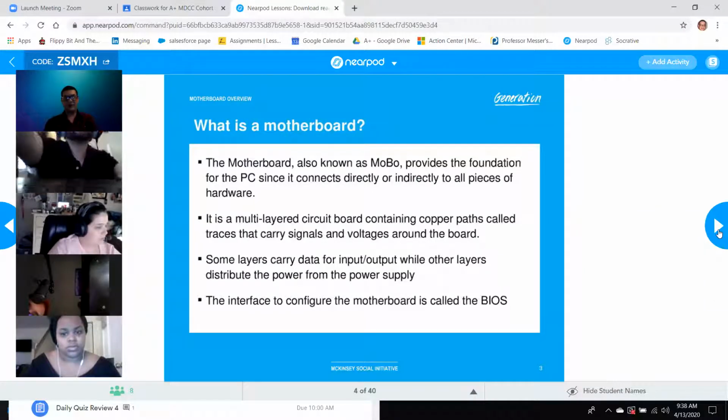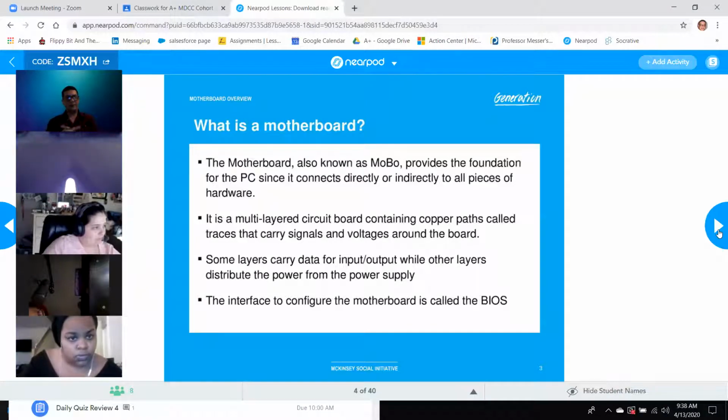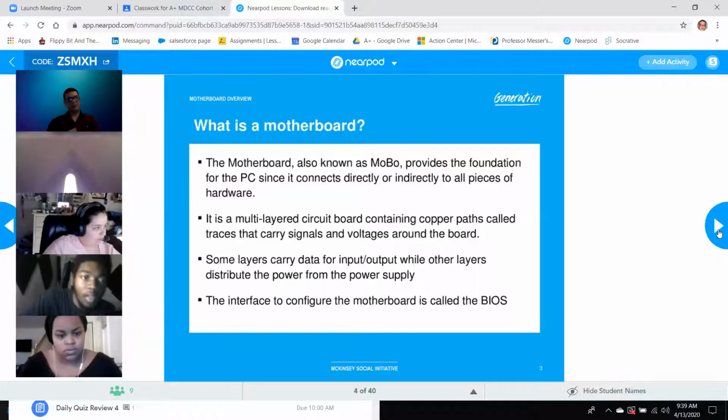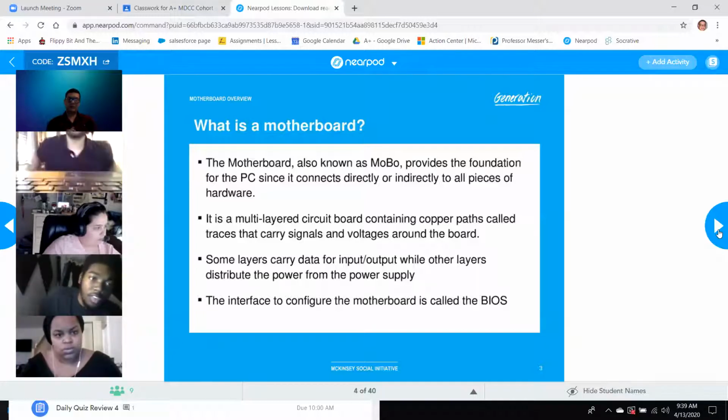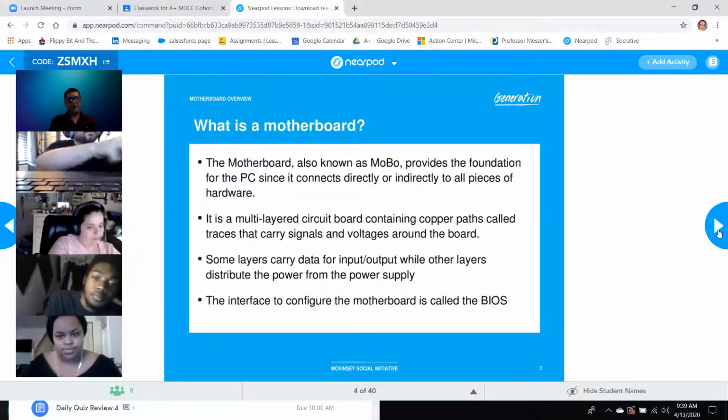Jordan, if you can help us with the first one here. What is a motherboard? Motherboard, also known as MOBO, provides the foundation for the PC since it connects directly or indirectly to all pieces of hardware.